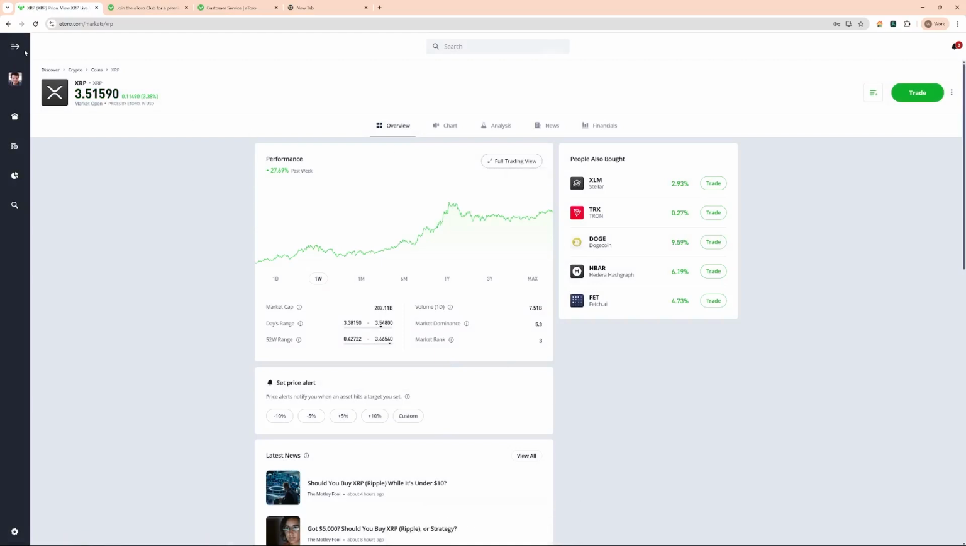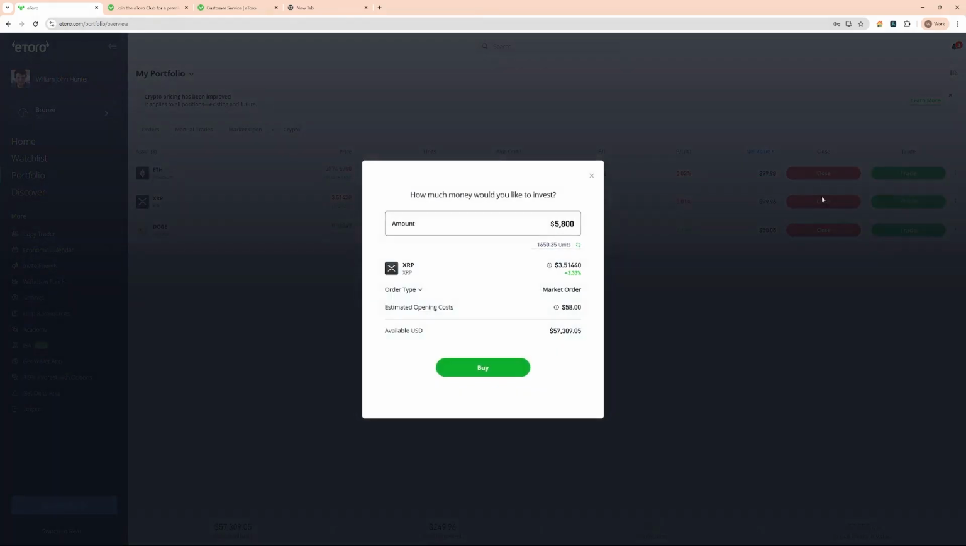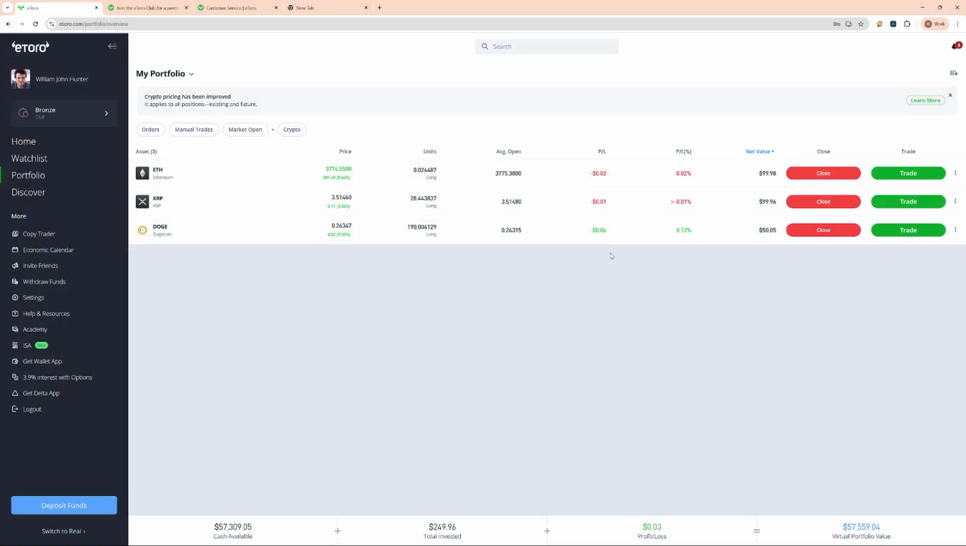And if I come over here and go to my portfolio, we can now see that XRP is now in my portfolio here. I'm already in the green on this practice trade. And if I want to close it, I can do here. And if I want to trade it again, I also have the option to do that here. And that's how you buy XRP on eToro.